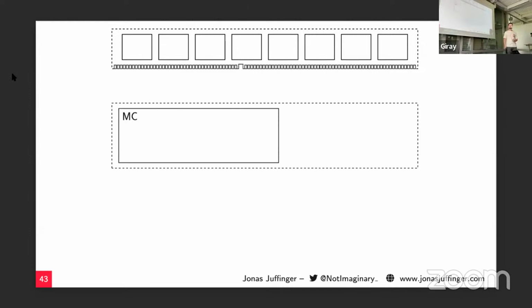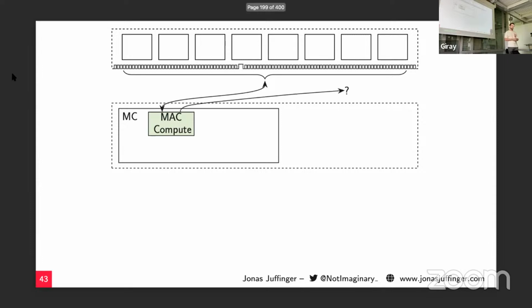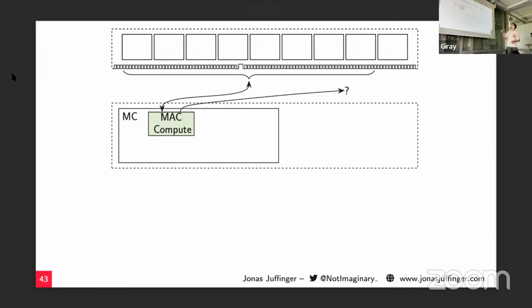And here we have the memory controller of the CPU. And this is where we perform the first changes. So we have this MAC computation unit in there that computes a MAC of the data. So it takes in the data, it computes a MAC, and it writes it to this additional chip here. So this is ECC RAM. ECC RAM comes with an additional chip for actually ECC codes, but we repurpose that for our integrity information.